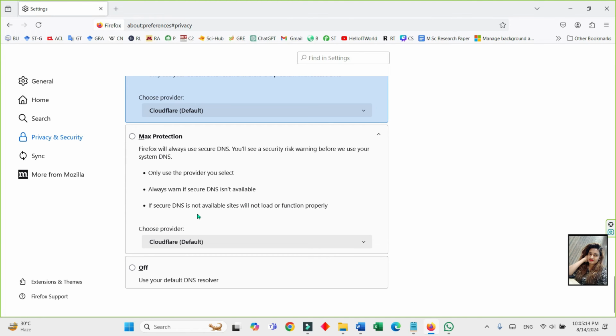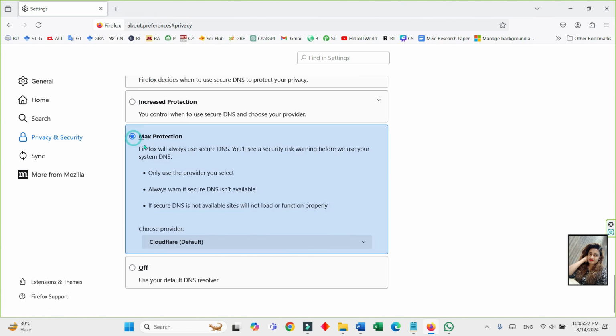Also, if secure DNS is not available for a site, for that case they can do this. You also have a choice of provider. Next, DNS custom, we can also do this. So when you press Max Protection, the thing has been protected.